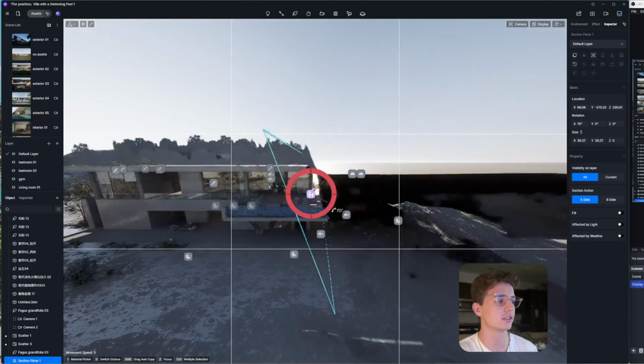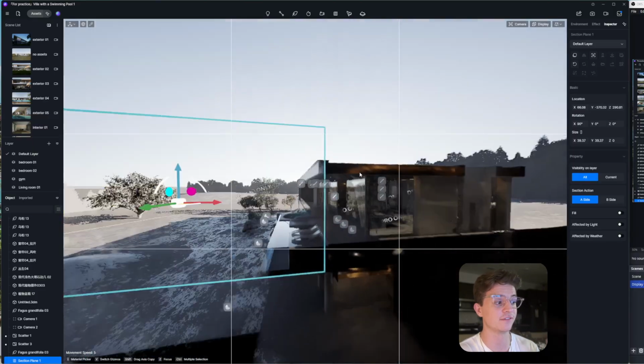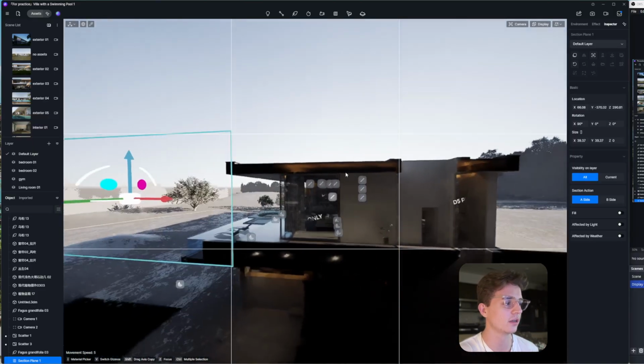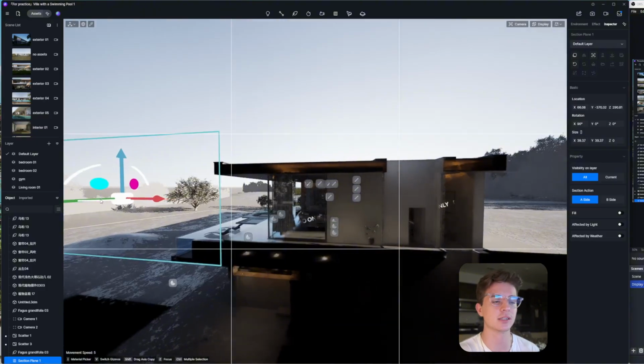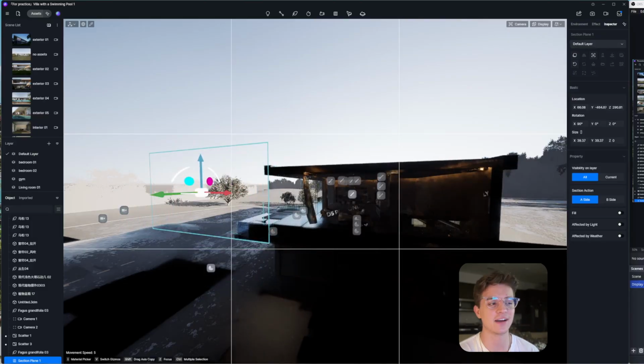You can also adjust the fill color of the section cut, as well as if it's affected by the lighting, the weather, things like that. It's pretty customizable, and it's just another great additional feature that D5 has to offer.